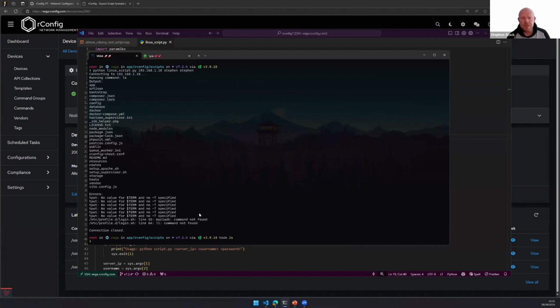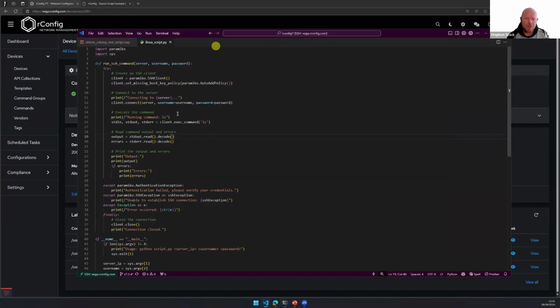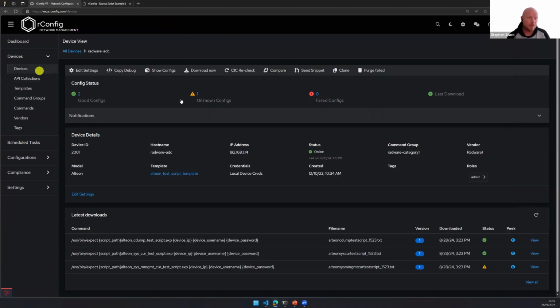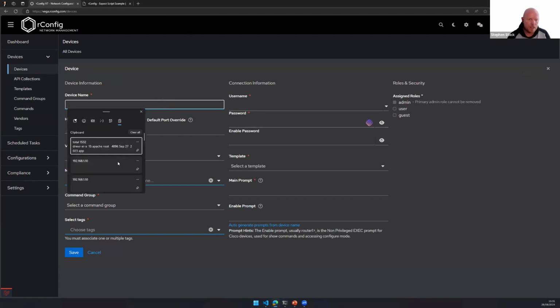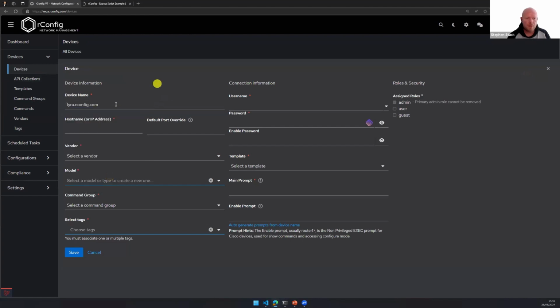But the point is, now that I have a working script, this script now I know is working, okay? So let's get it into rConfig real quick. Let's do a download and let's see what the experience is like. I'm going to quickly add a new device. Let's see if I have it in here. I do, perfect.